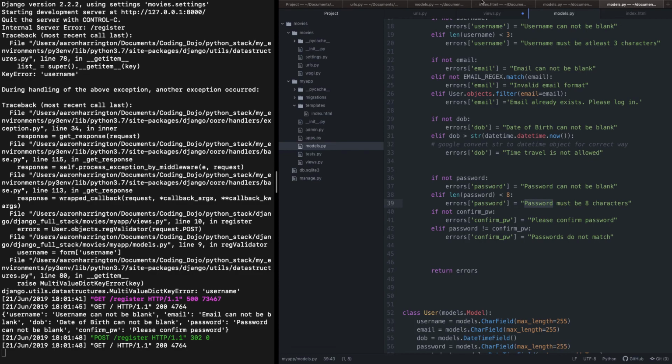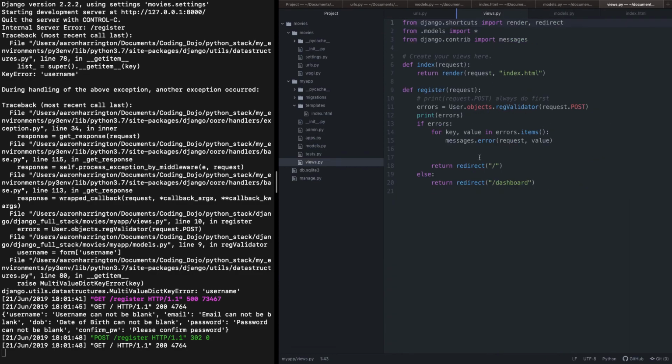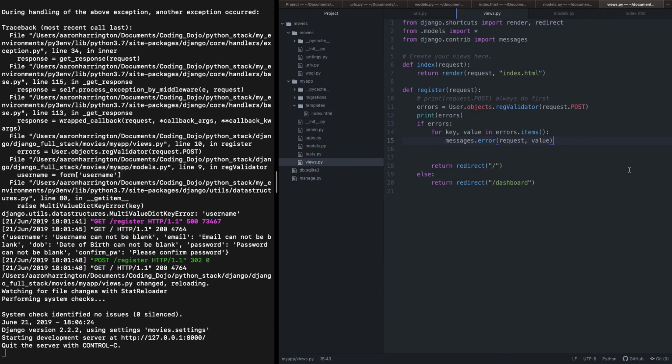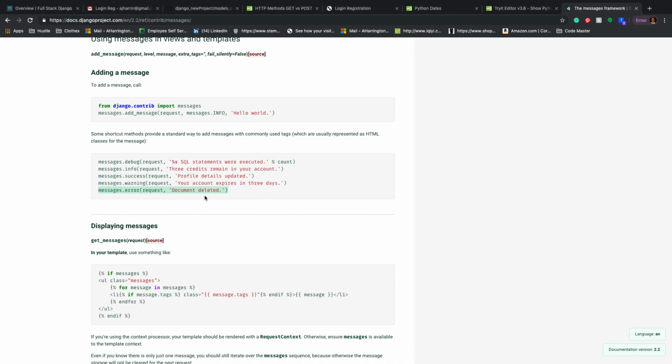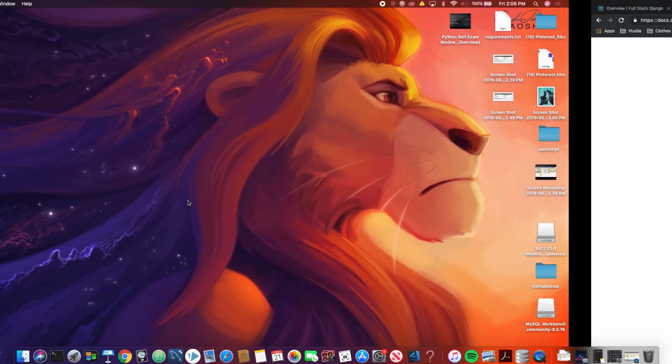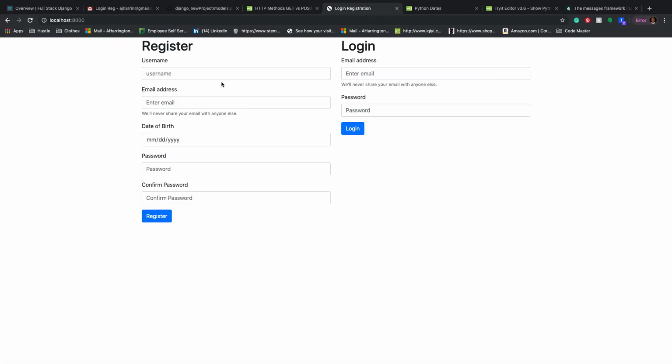Cool. Y'all got that? Yeah. All right. Is that all we have to do? Yeah, that should be enough to display on the page. Oh wow.